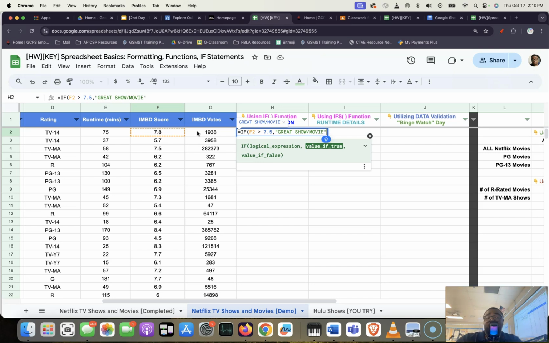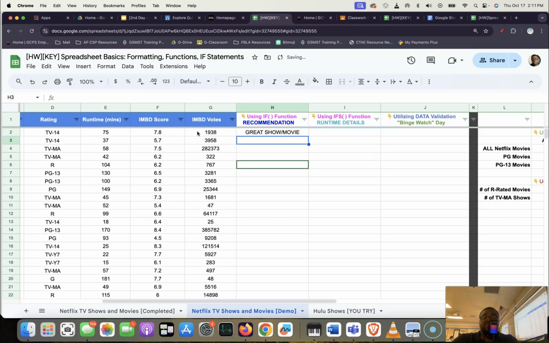And now we're going to put another comma, and you're going to see it's going to switch to value if false. So if, on the other hand, it is less than 7.5, then we should say SKIP THIS SHOW / MOVIE. And again, you can put everything you want here. The whole point is that you know how to do the formula. So you can replace what I put there and put whatever you want for this particular instance, but you just want to make sure you know how to do it. We're going to close our parentheses as always, press enter.